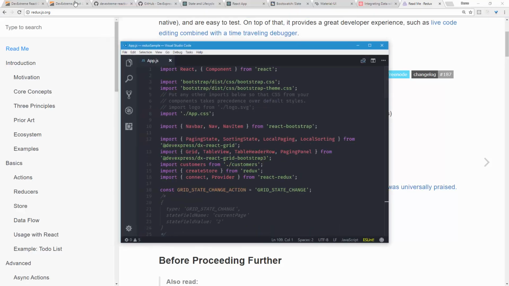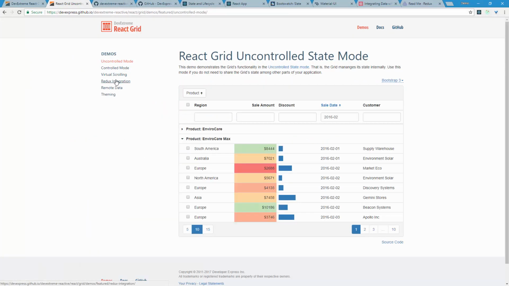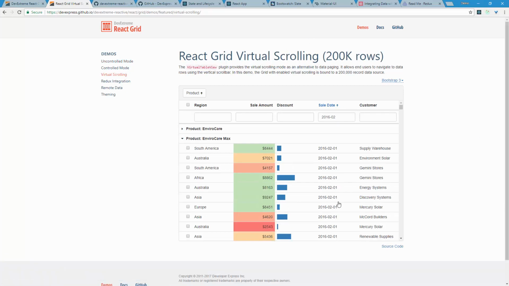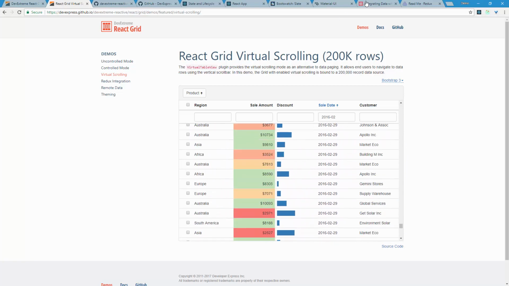And if you don't believe me, definitely check out our demos where you can see, for example, our virtual scrolling demo. And you can just see, for example, I've got 200,000 records here, and as I'm scrolling, look how fast that is. It's awesome. So React has some great advantages. Our grid in React is excellent.